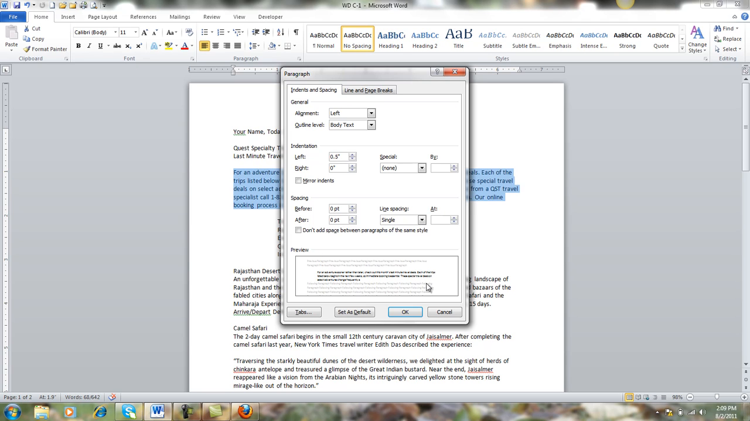Now notice the right is at the right edge of the paper, but as I move my right indent in, you can see that the text moves as well. If you decided you wanted to set up a hanging indent or a first line indent, you would click on this drop down arrow for special, and that's where you would find that.